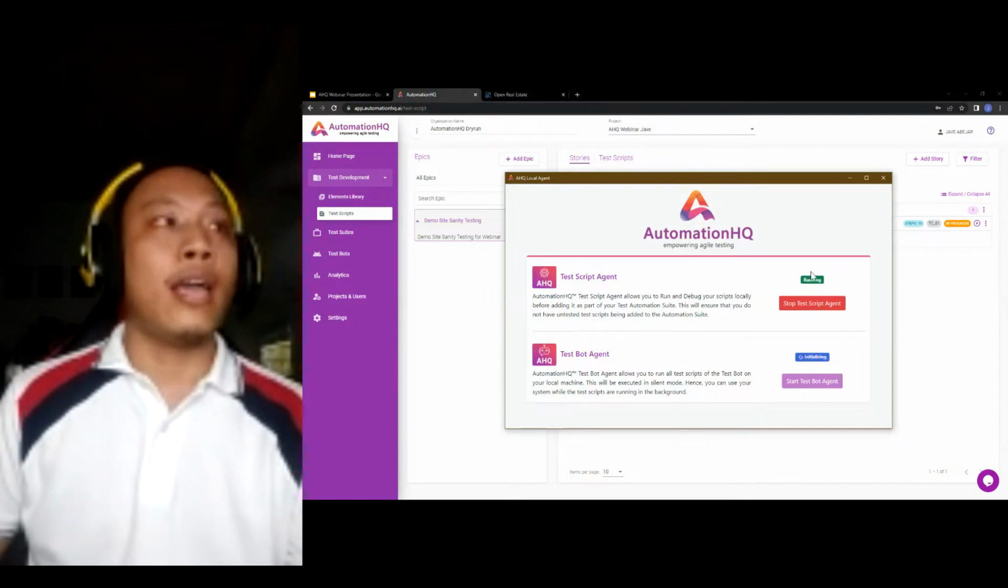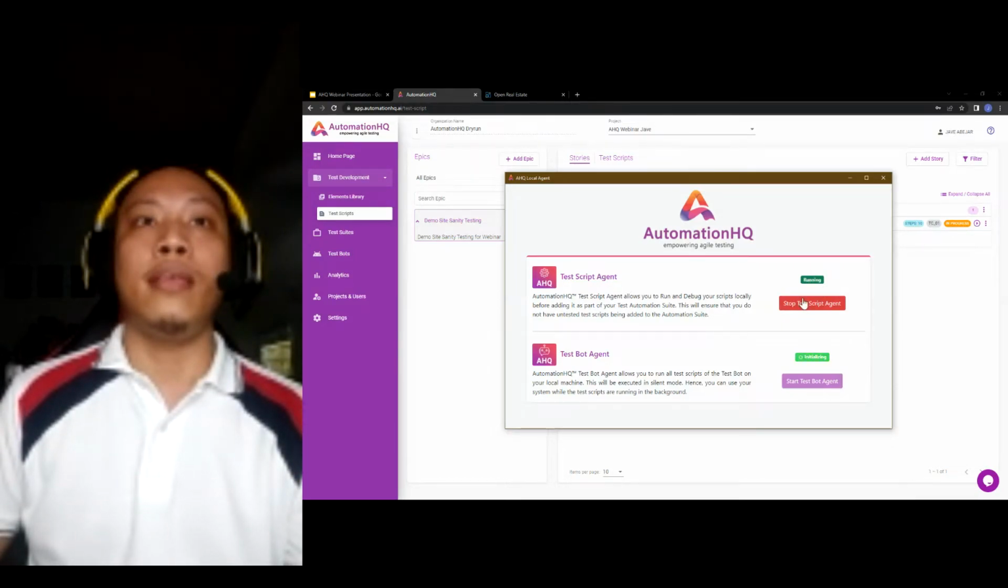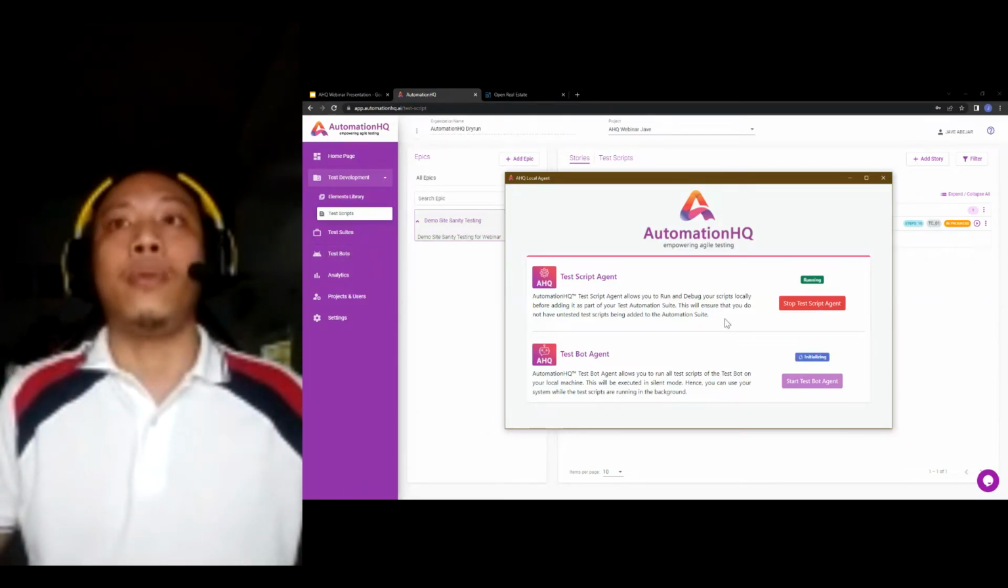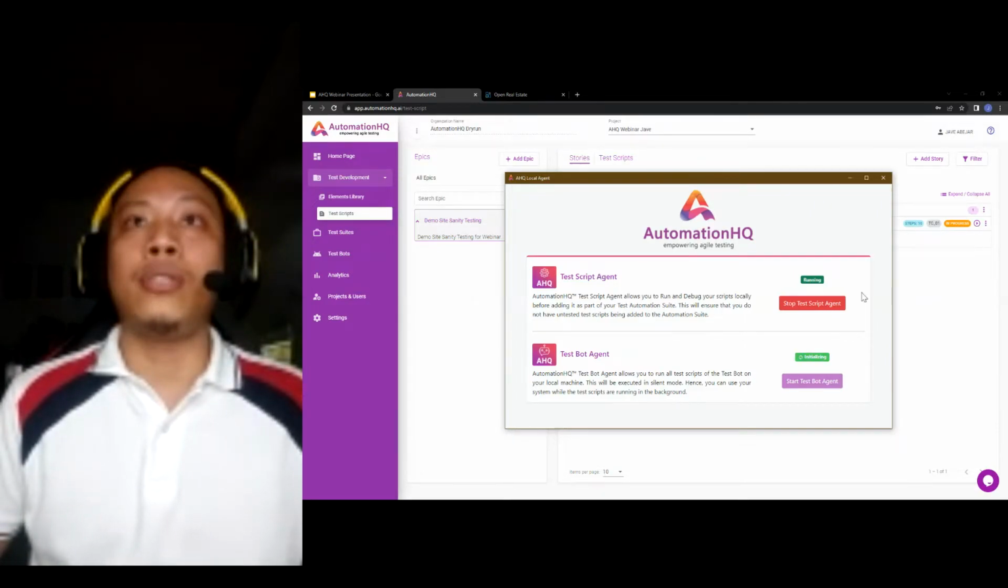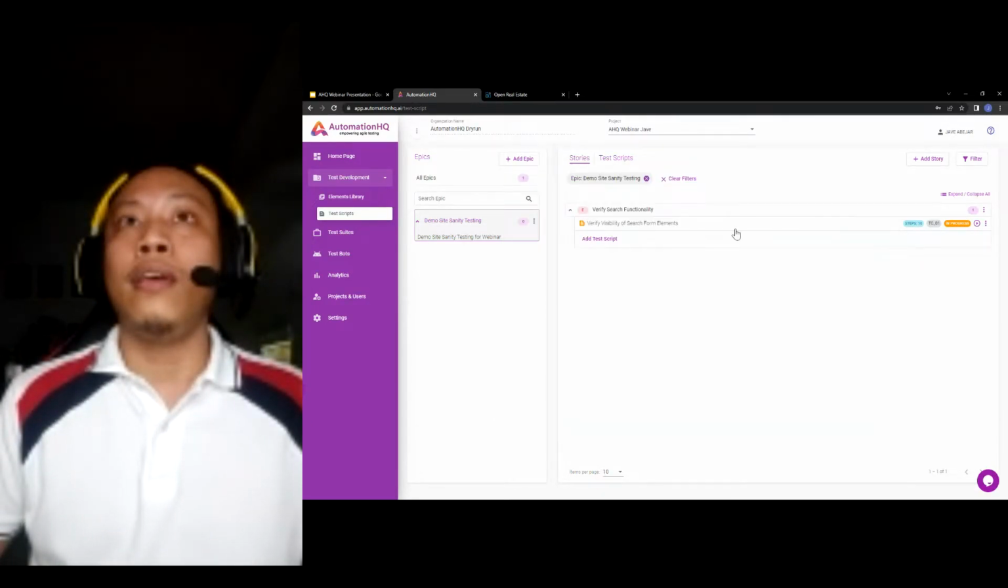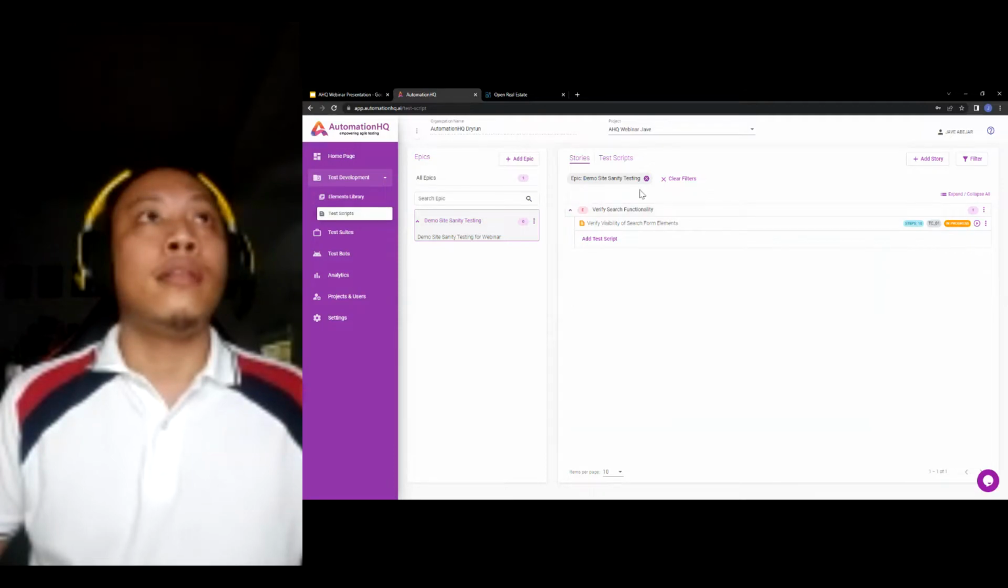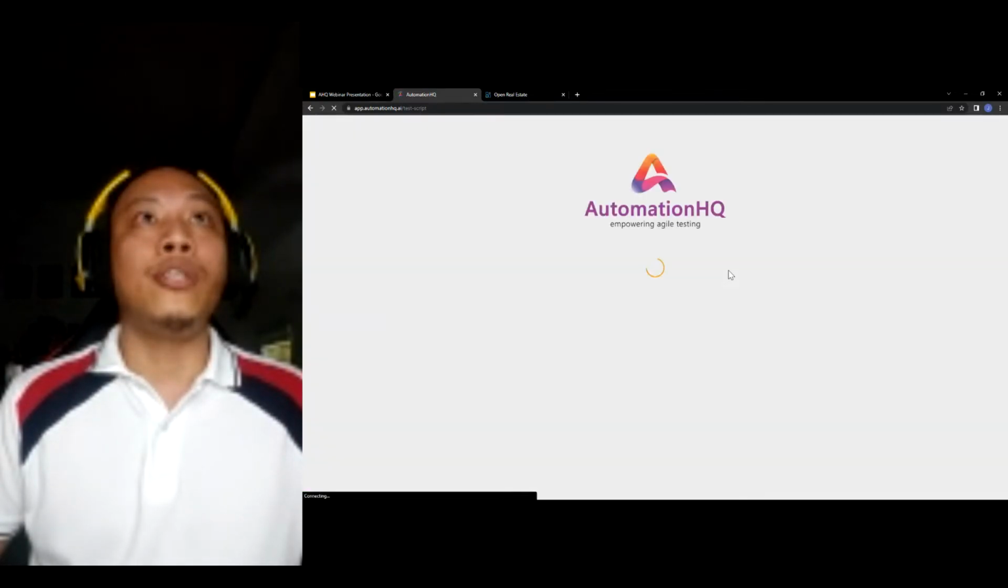All right, so we have the test script agent running already, and we just have to wait for the testbot agent later, once we try to execute using the testbot. So now we can go ahead, and I'm just going to refresh the page and then execute the test script itself that we created.